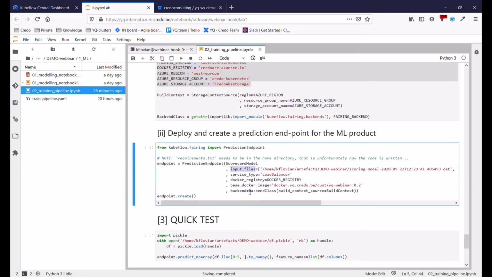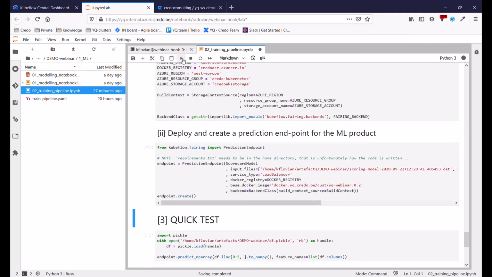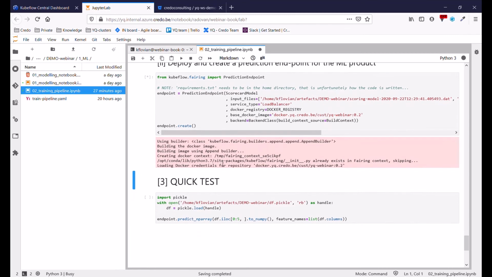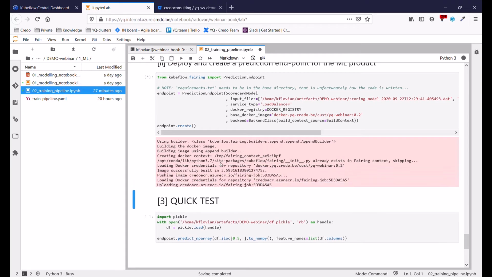And then also I need to specify the base container image. So that's basically a container image to which I am going to inject the input files and on the top of which I'm going to build the web app. Then I can execute the prediction endpoint creation code. And as we speak, the endpoint is being built.